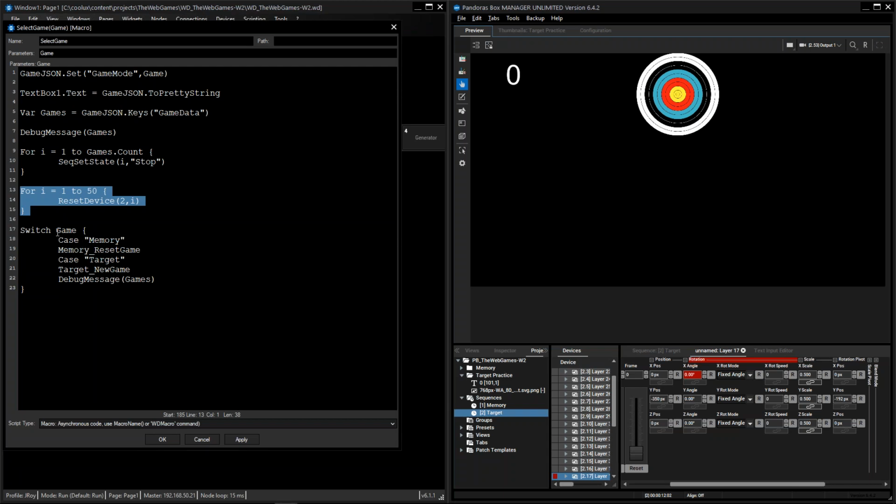And then we have our switch. This is the switch we were talking about. So the variable that I'm taking in is the game, which is being set here. So it's being passed from another script as an argument into this macro. So I'm saying if the game says memory, then run the memory reset game. In the case that it's targets, do target new game.